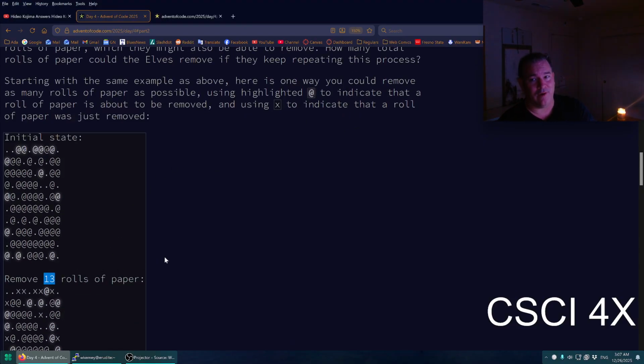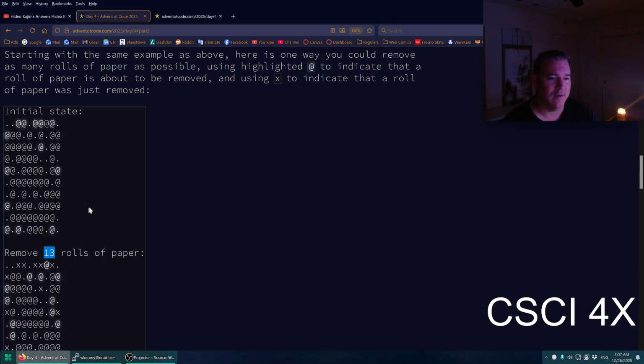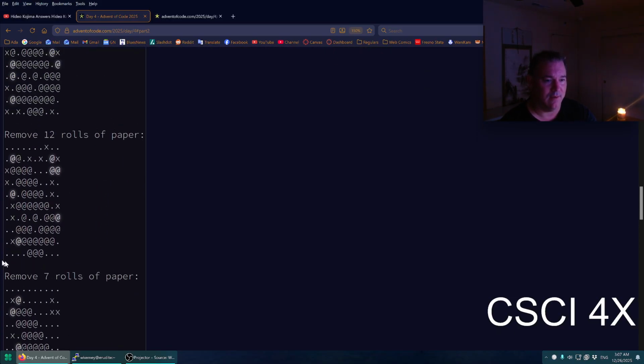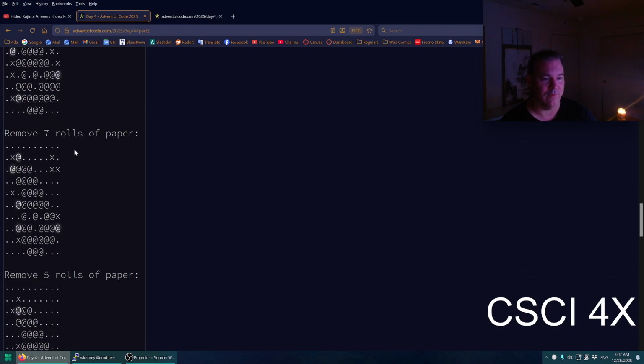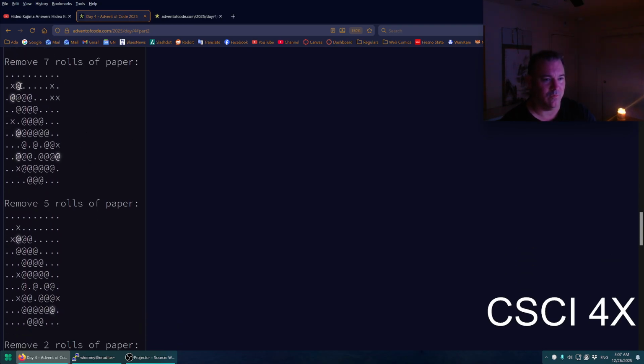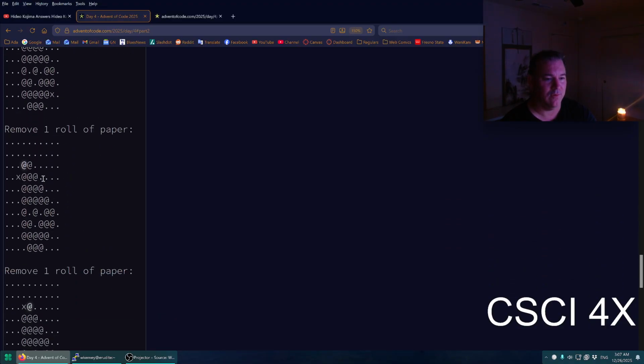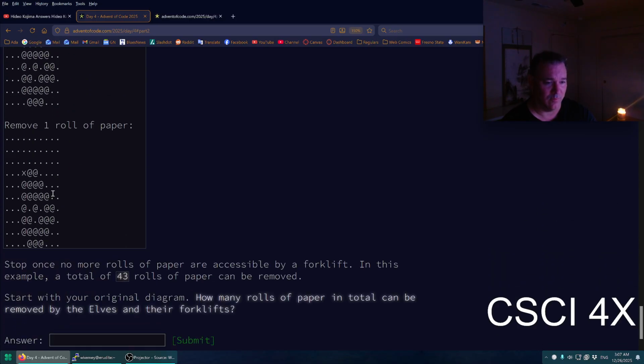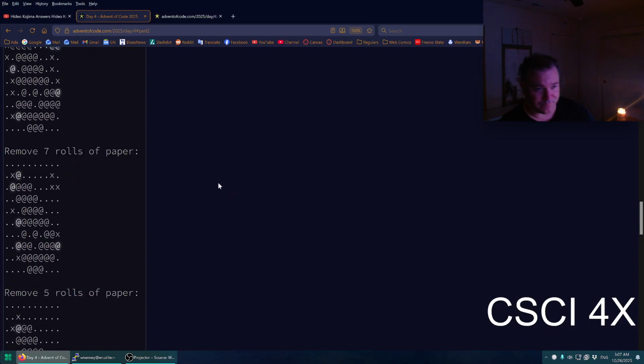Okay, what I was worried about was that they're going to remove some of them, and you have to figure out some sort of optimization problem. But if you're just going to remove all of the rolls of toilet paper or wrapping paper, I think it's supposed to be, it's not as hard. Okay, then once you do that, then another set's removable, then another set, removing 2, removing 1, removing 1, removing 1, until there's nothing left. Okay, that's not as bad as I thought it would be.